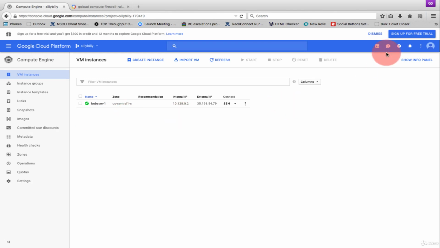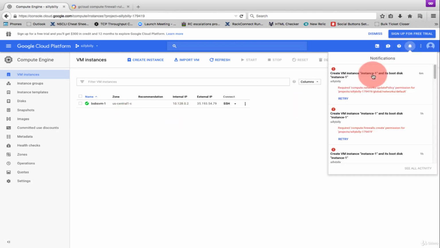And if I go to my notification bar here, then it will clearly say that you don't have the required compute.networks.update policy permission for this project to create an instance. That's because you were checking that allow HTTP rule. So we need to fix it. But user Bob cannot fix this permission issue. So what he has to do is contact the project owner. In this case, it's GCP Yoda, and then complain about it, right? So let's log in as GCP Yoda, and then let's fix this permission.